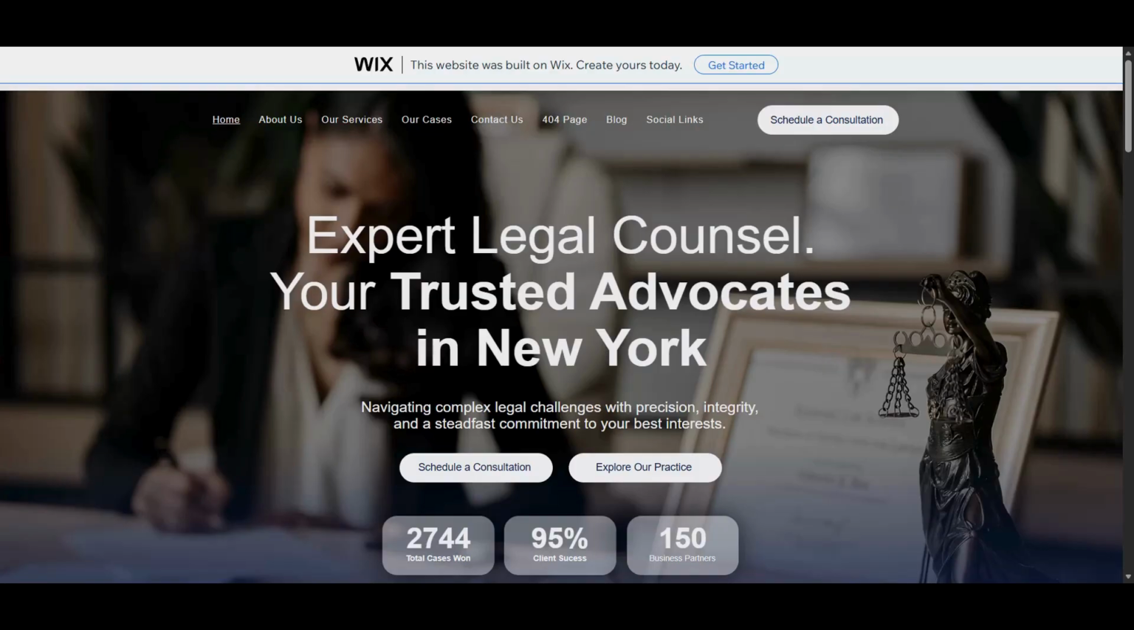Before I get into the editor and show you how easy it is to customize everything, I want to quickly go through all the pages of the template so you can have an idea of everything that is included.